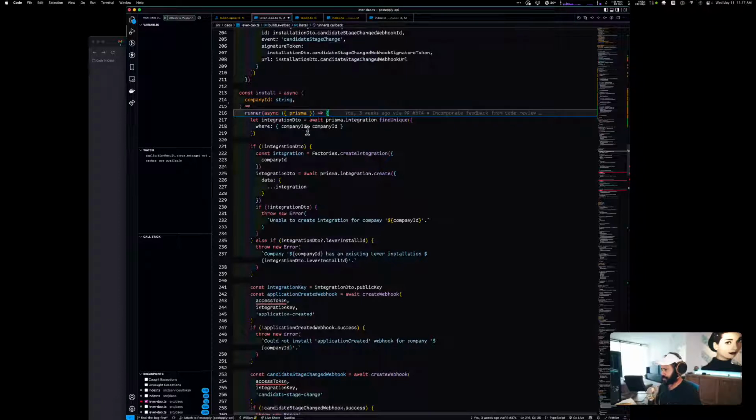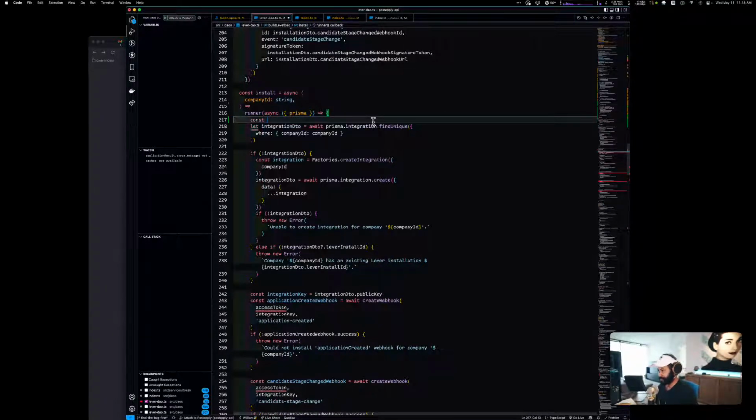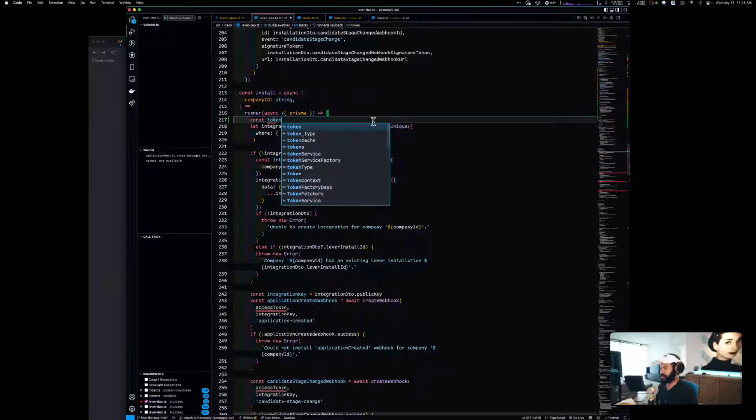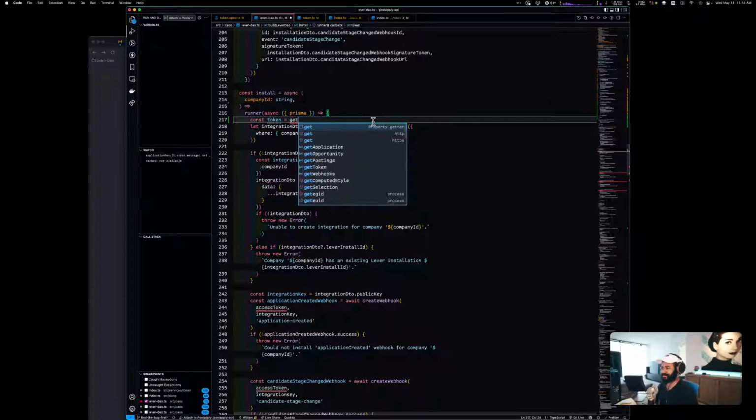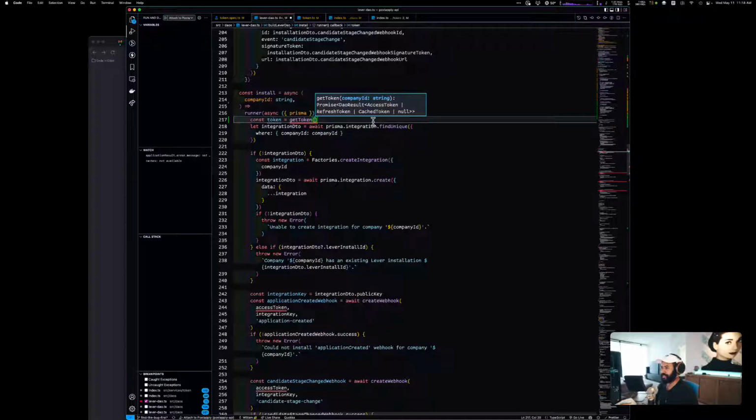So before I do any of this stuff, I should probably get the token. And I'm going to use my new get token. Dang, I forgot what I call it. Is it get token? Yes, just get token. And I can pass in the company ID. And because this returns a promise, I will await it. So now I have my token.